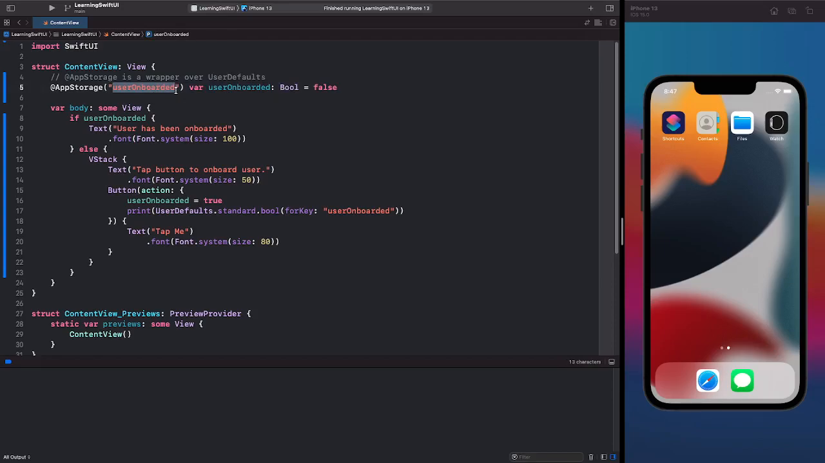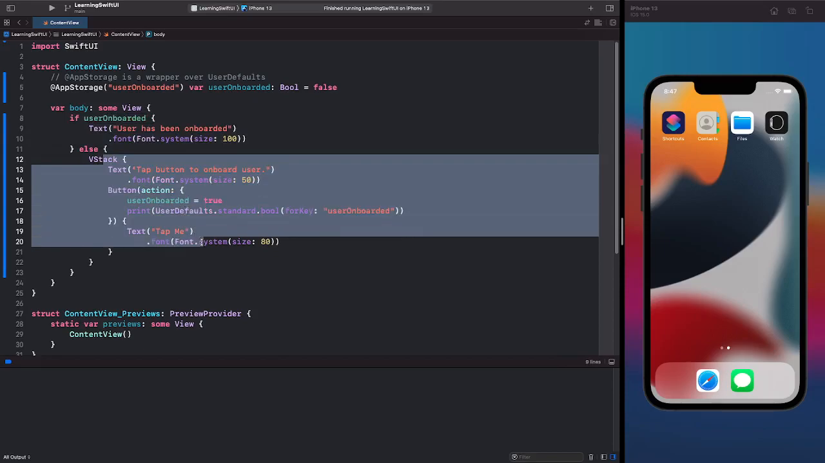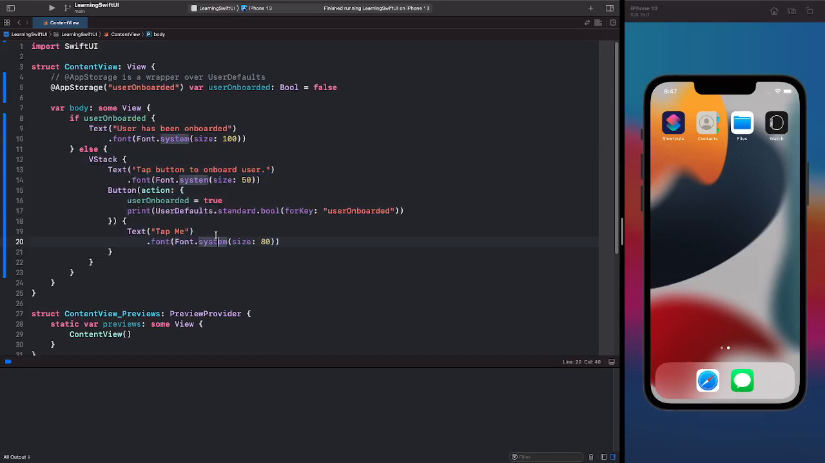our case, that is whether they have opened the app at all, or if this is the first time they are opening the app. And so using this abstraction, we can store this user onboarded boolean value, which is initialized to false. You can see here in our view, we detect, hey, if they have been onboarded before, display this text. Otherwise, we want to display this button, which we tap to flip that user onboarded to true.